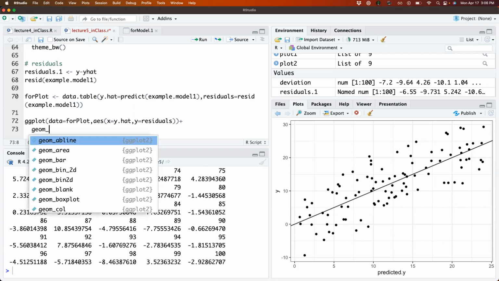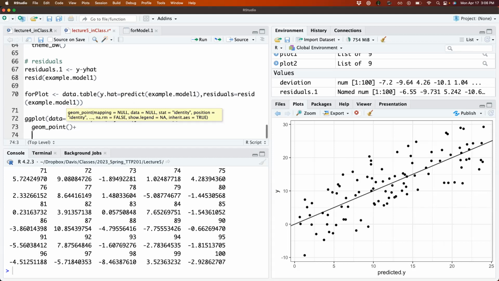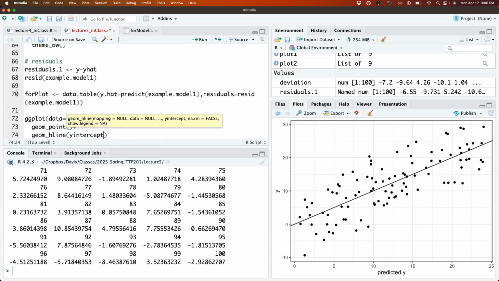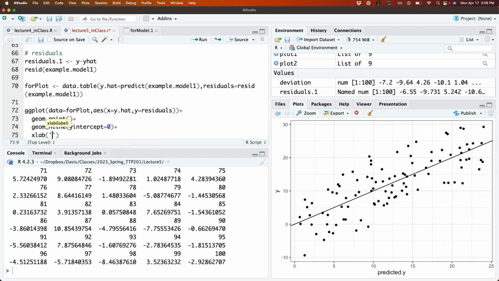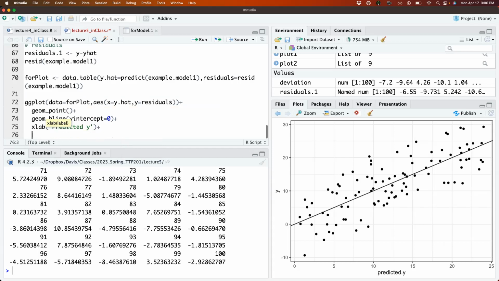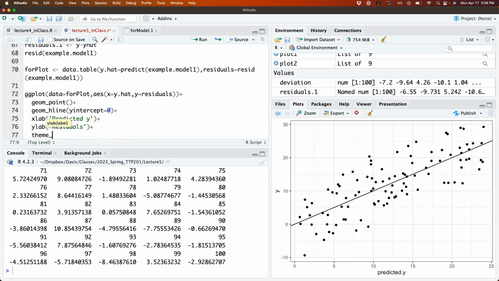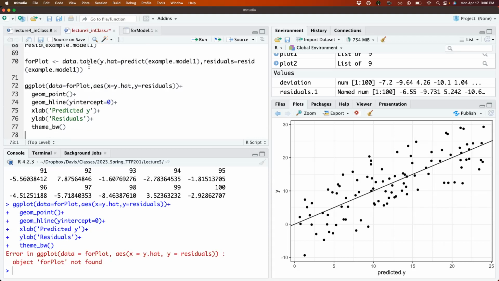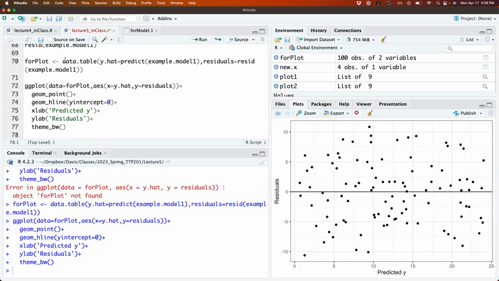And we'll have a geom point. I'm going to throw in a horizontal line at 0, just to see if we are centered around the area that we want to be. And I'll put in some labels just so there's no confusion. Okay, so if I plot this, oh. Great.